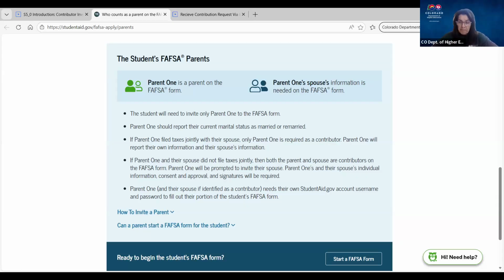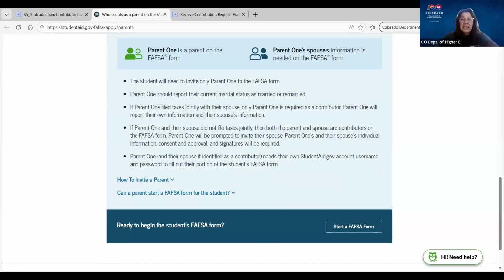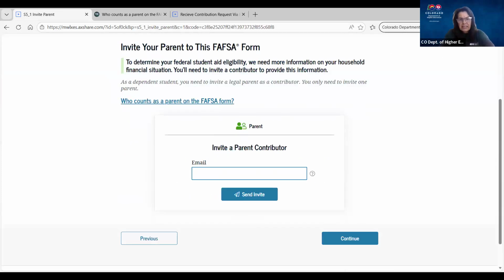Both parent and parent spouse, I should say, will need FSA IDs or studentaid.gov accounts to complete the FAFSA form. And parent one will invite parent spouse to complete their portion. So once they've decided who the contributor is, they click continue and they enter the parent's email address.